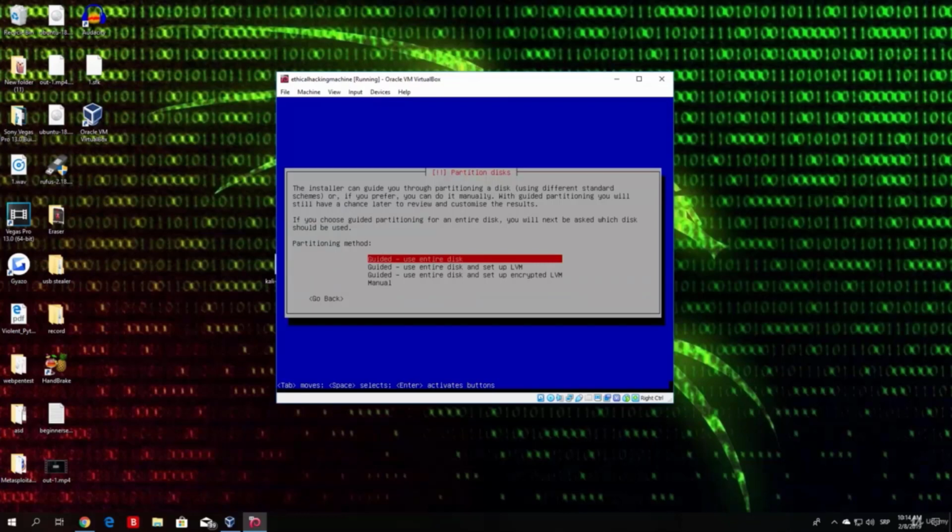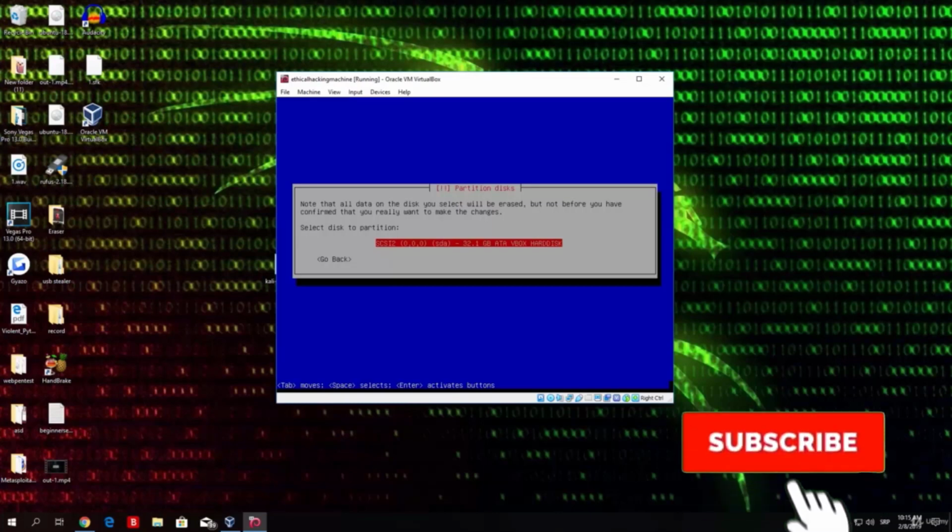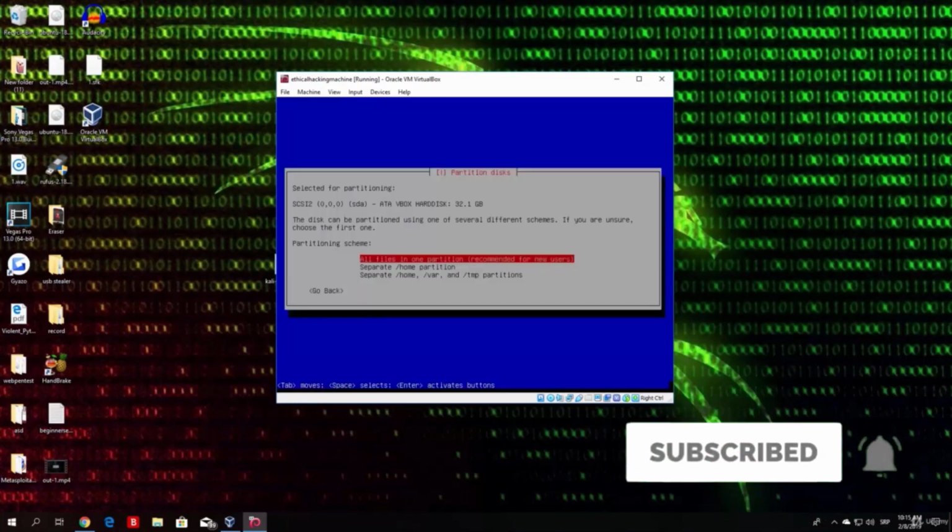Now this is the part I talked about before in the settings area, where it asks if you want to encrypt your hard disk or not. Right now, since this is a beginner section, we do not want an encrypted hard disk, but later on I will show you how to install the version with the entire hard disk encrypted. So just go here on guided use entire disk, click enter, and select this to partition and click enter right here. Here it says 32 GB, since in the last video we selected our hard disk to be 32 GB large. So just click on enter.